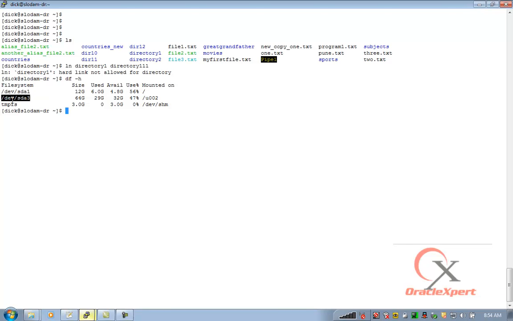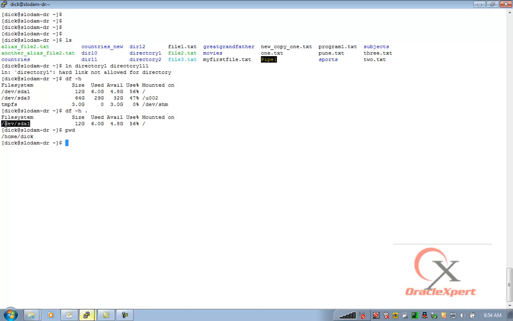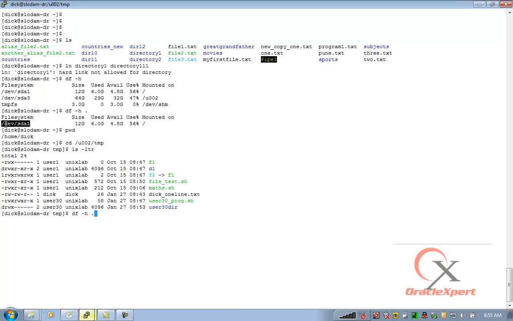File systems SDA1 and SDA3. One is under root, another is under /u002. Now see here. I have a file. I want to check where I am. I said df -h dot. Dot means wherever I am, my current working directory, show me under which file system it falls. It falls under SDA1. This is the name of the device. I go to /u002/tmp and see there are multiple files. I said whatever is my present working directory, tell me where it falls. It falls under SDA3.